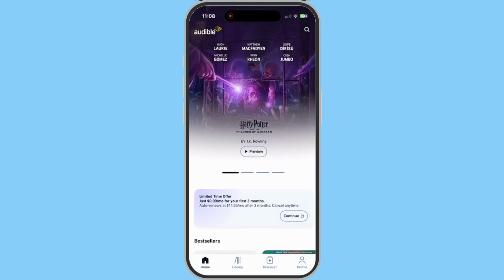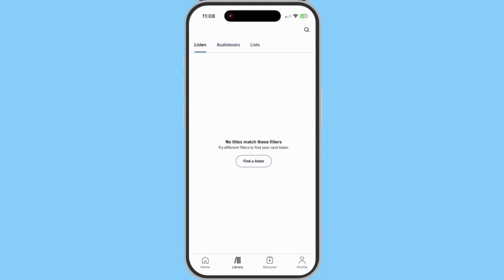Once the app is open, look along the bottom of the screen and tap Library. Your library is where everything you own lives, so going here ensures you're working with titles that are ready to download instead of browsing the store.